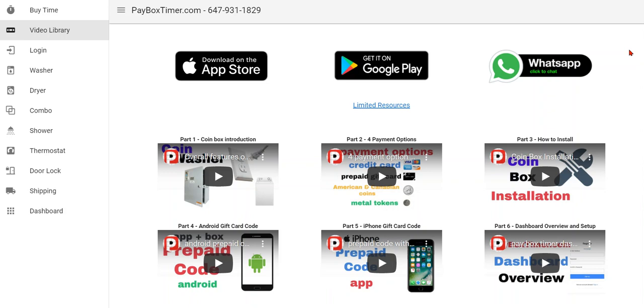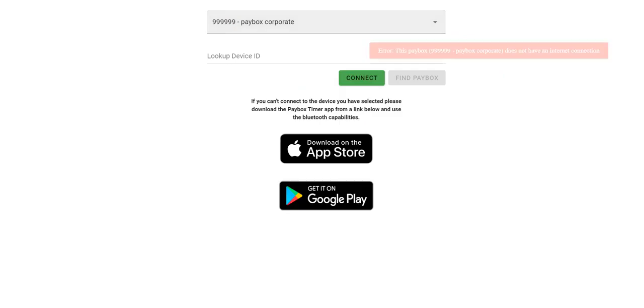647-931-1829. This is where, once you've purchased your washer, dryer, or shower system, you come to this website to log in and to create either a landlord account or a tenant account. As you see from the left-hand side, when we go to buy time, this is the buy time screen.